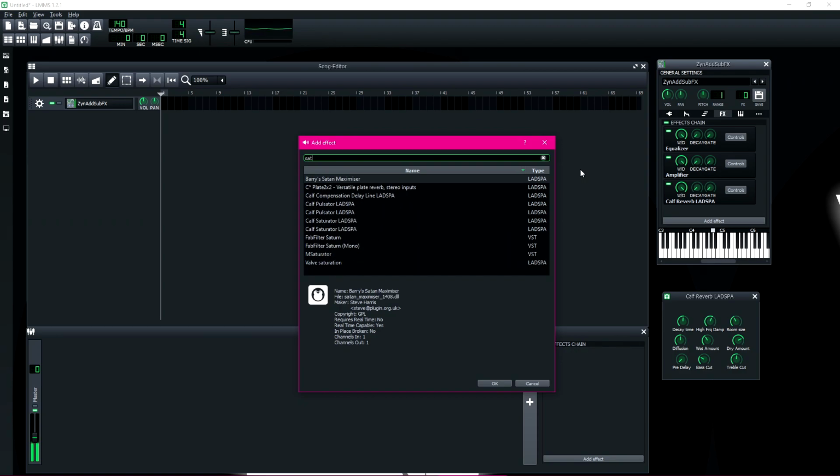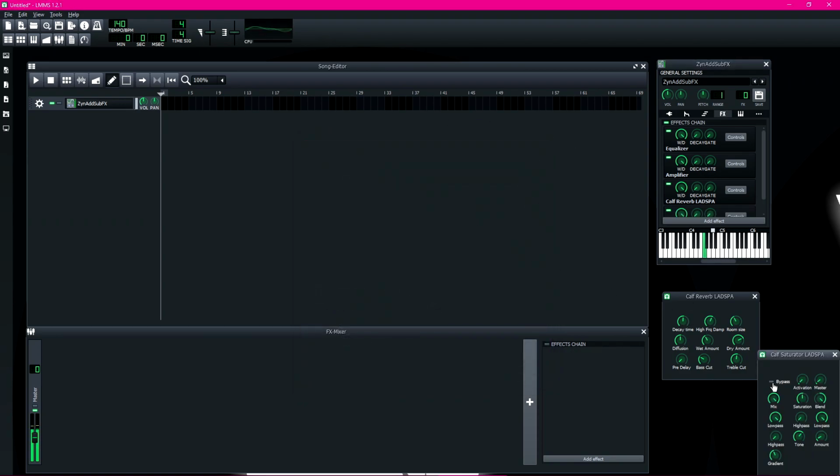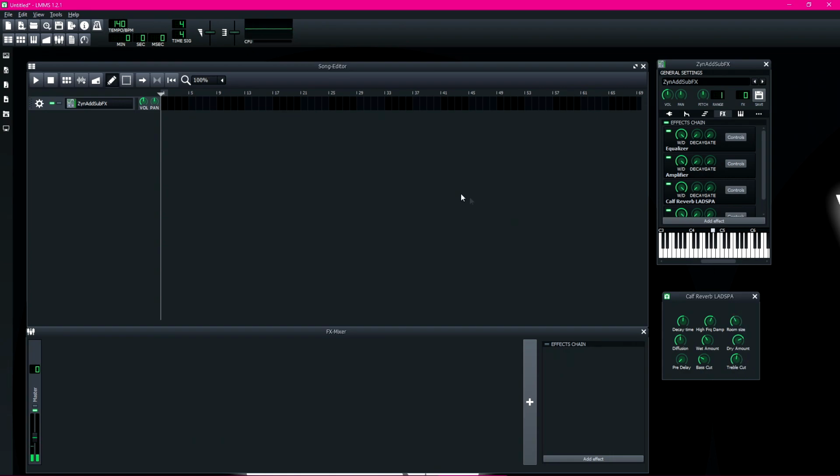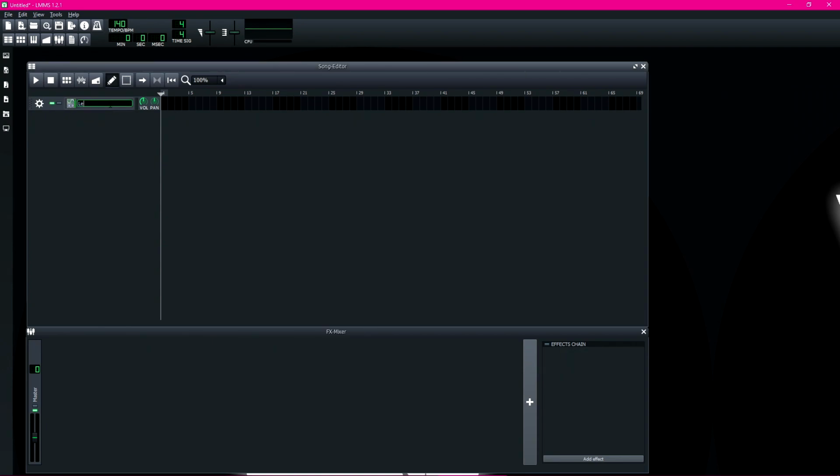And then we're going to add some saturation. I'm gonna low pass the in gain so we get a more smoother sound. And there we go, we have our first lead. We're going to call that the lead.